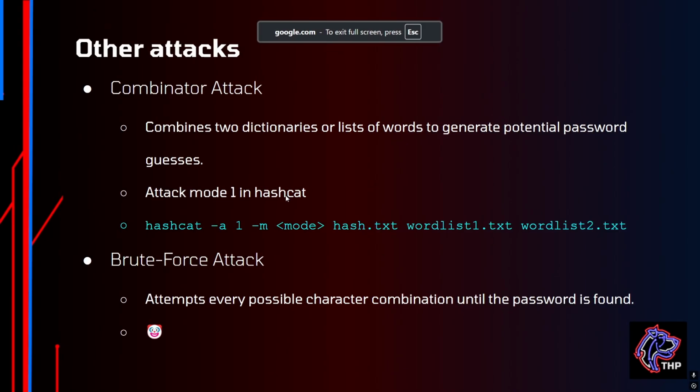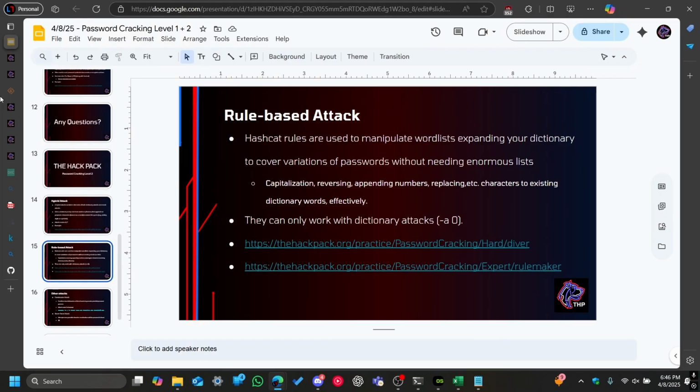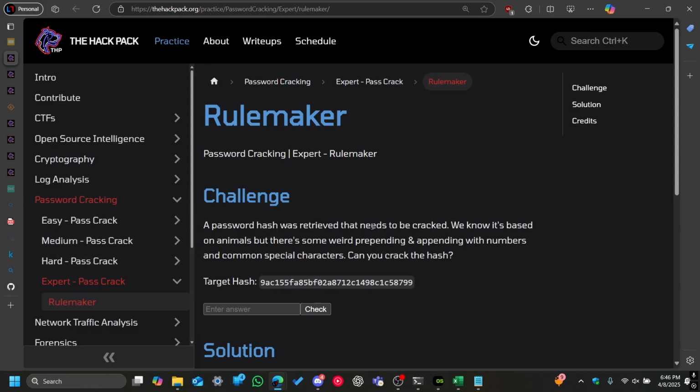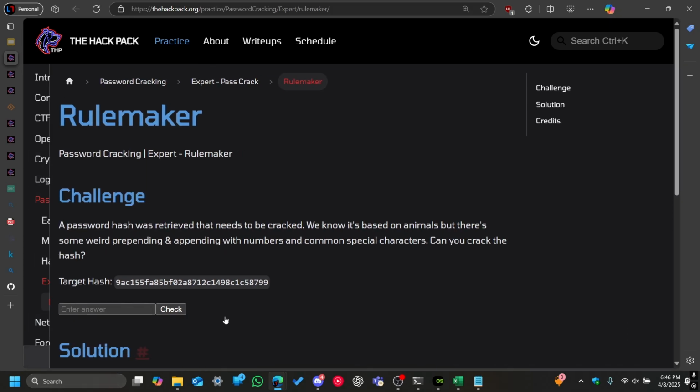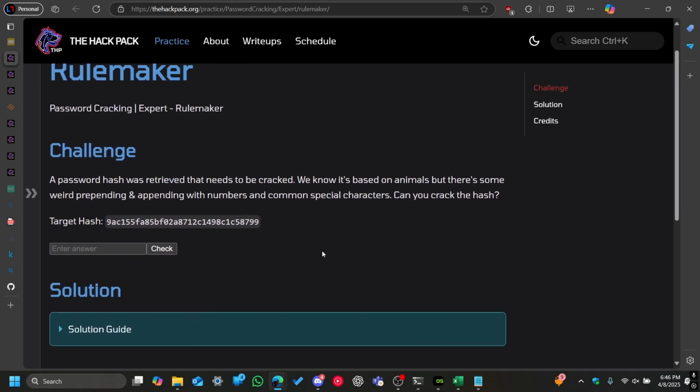Do I have another slide? I don't think I do. Okay, so let's try the second one here. This second challenge is an expert level challenge, which is the highest difficulty that our website goes to. This is the highest level type of challenge you will ever see in a password cracking challenge, basically in any CTF. All right, so this one, we have to make our own rule file.